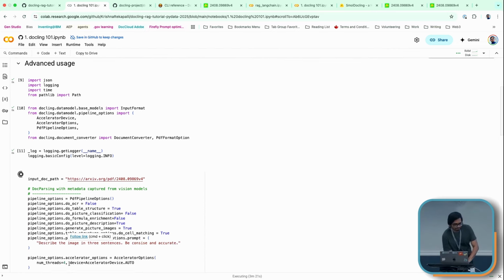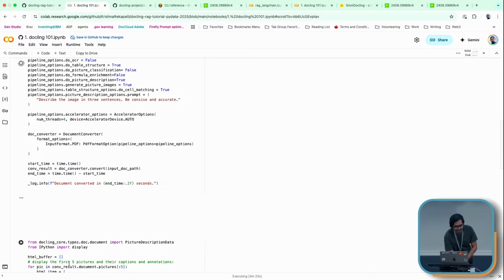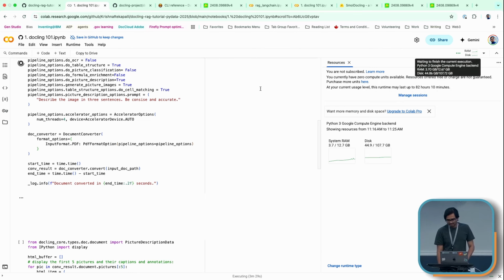That one has been running a long time. Because of the VLM that I turned on, and this gives me a smaller machine here.